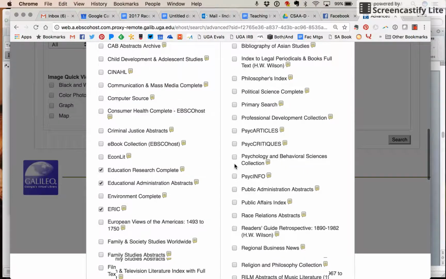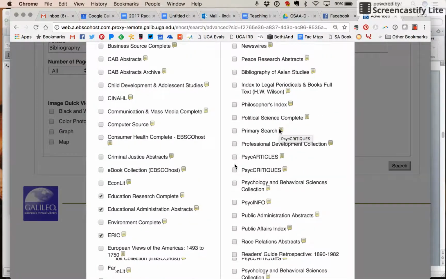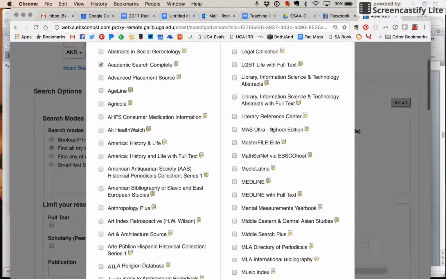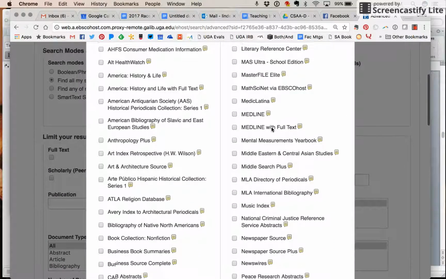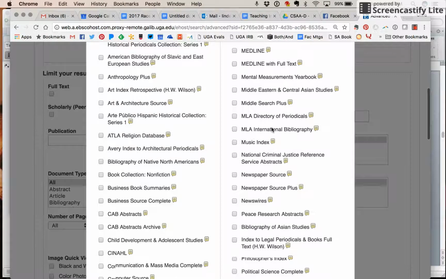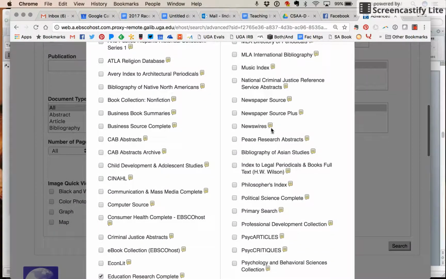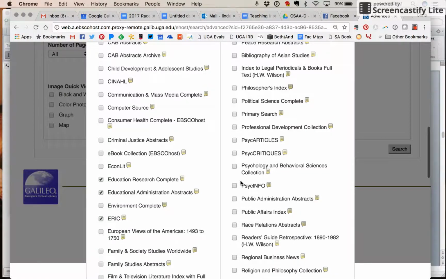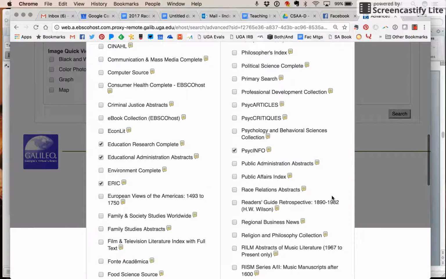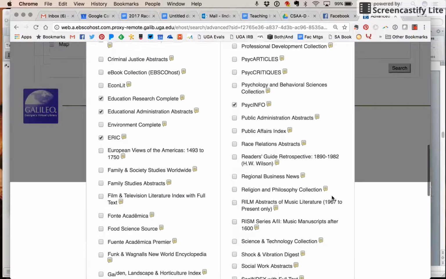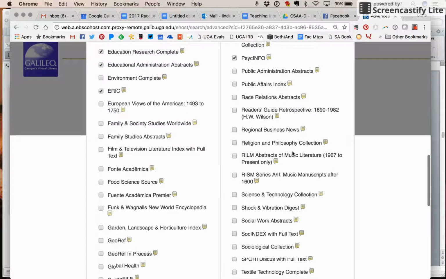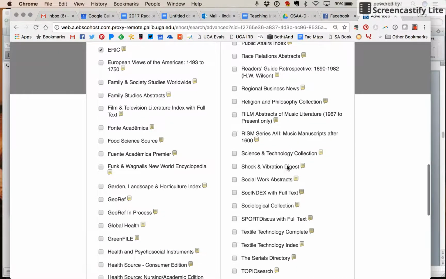And back over here, I'm going to scroll back up so we can go through the other side. So you can see there's LGBT life that might be relevant for many of your topics. Scrolling down, Carla recommends we always check PsycINFO. She says that there's a lot of information there and that it's really helpful to have. You can see here there's one on race relations if you're doing a topic related to race.